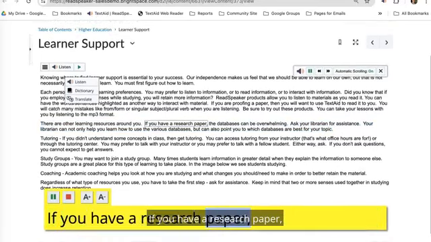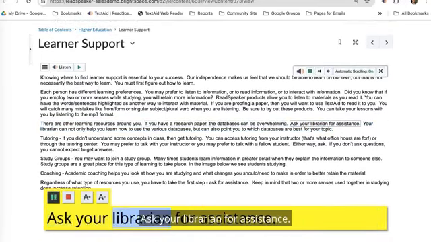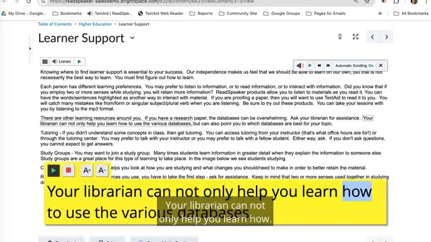There are other learning resources around you. If you have a research paper, the databases can be overwhelming. Ask your librarian for assistance. Your librarian can not only help you learn how.